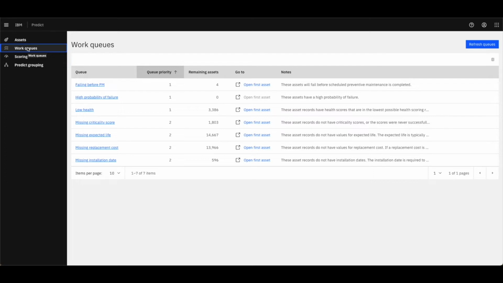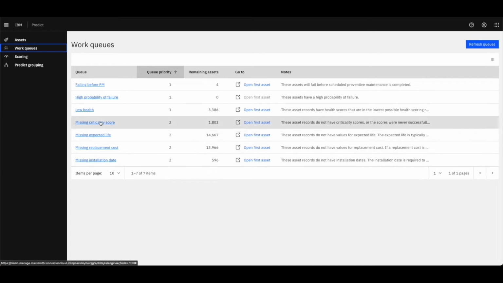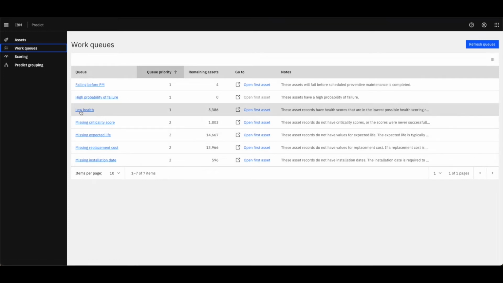Work queues are pre-configured views designed to help find what you're looking for and to manage your day-to-day activities. As you can see, there are a few particularly valuable to a reliability engineer who needs to address a specific problem. There are a number of work queues included in Health and Predict, and some of them are specific to Predict, like, for example, assets with a high probability of failure. There's also a work queue for identifying assets in poor health, here with the low health.